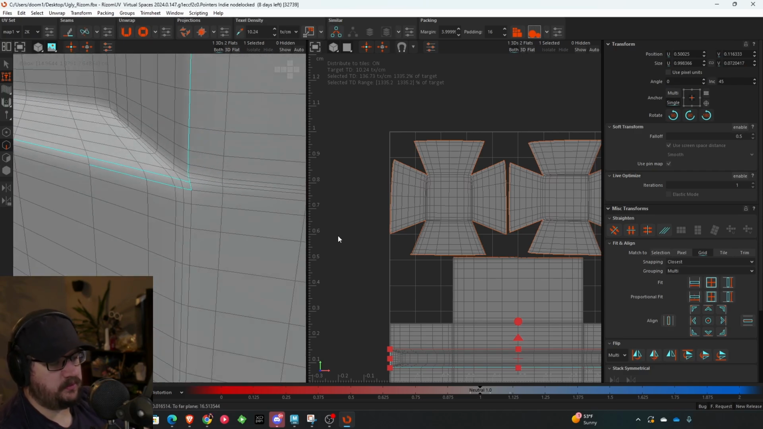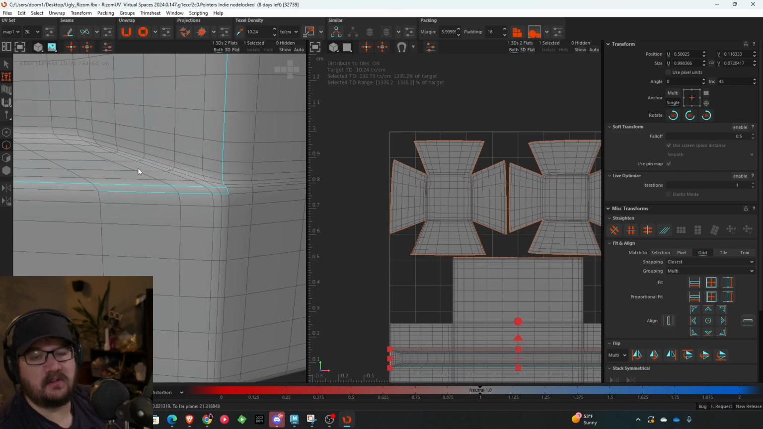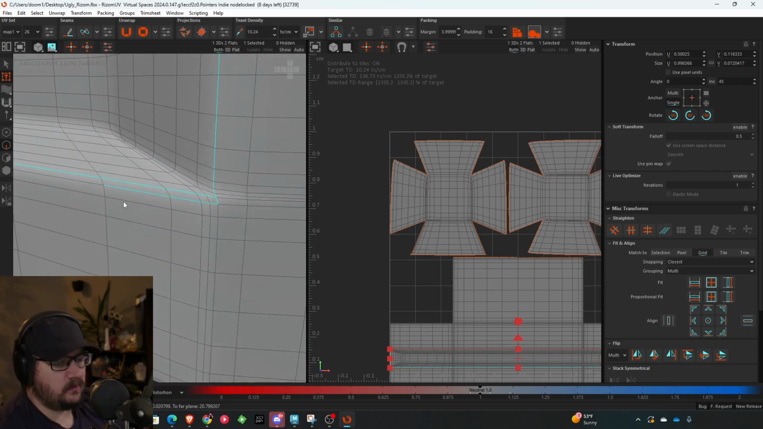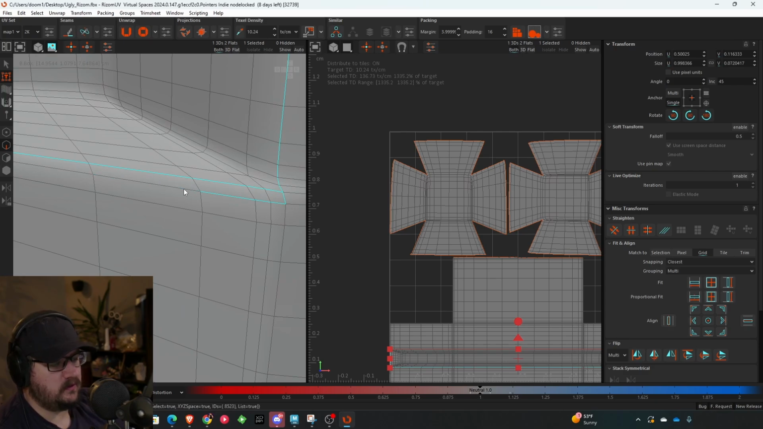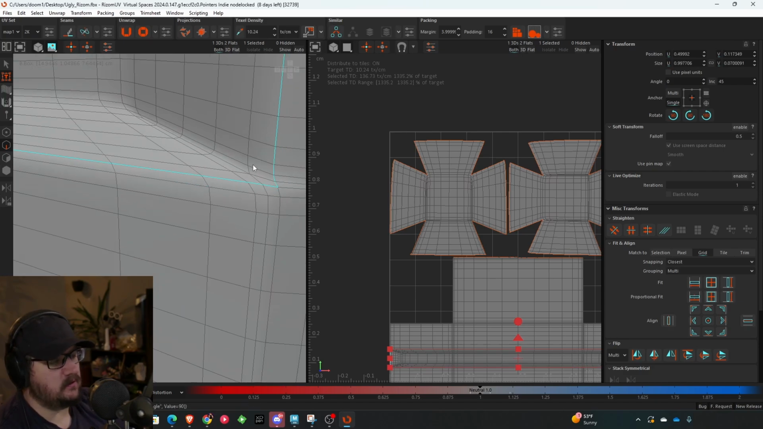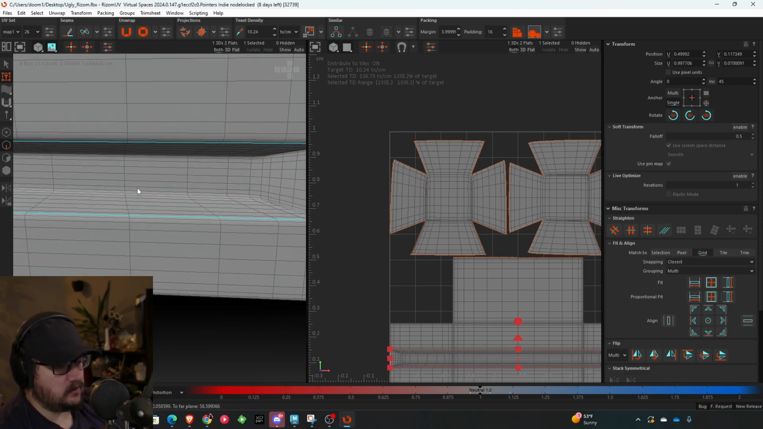So this presents another issue: how do you unselect? Because we're used to unselecting with Control. Rizom's a little bit different. So what you can do is hold Control Shift, double click, and it'll select that last loop. And then we have our interior loop here that we want.